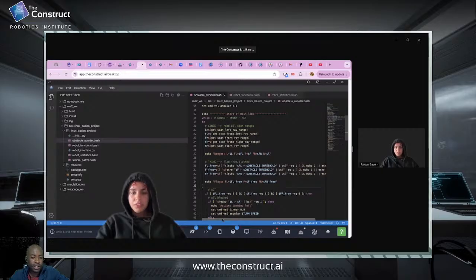Okay, I see front, left, and then a front right. I see. All right, let's go on.